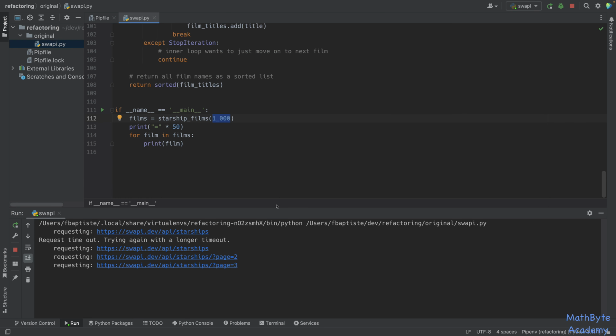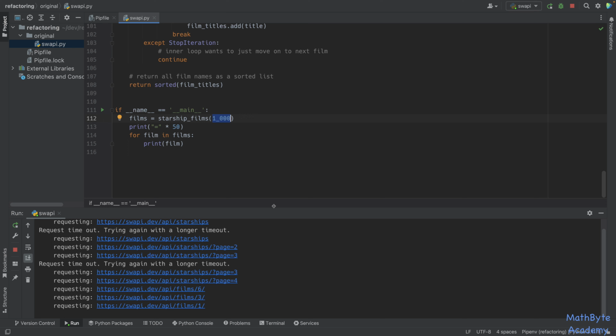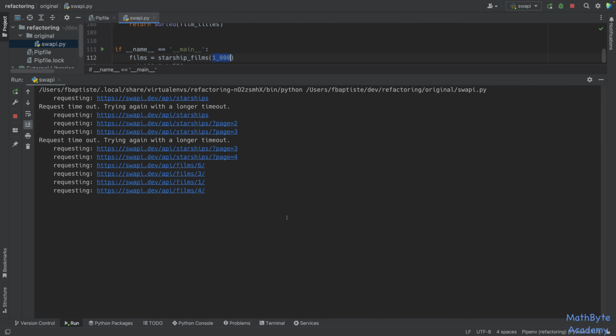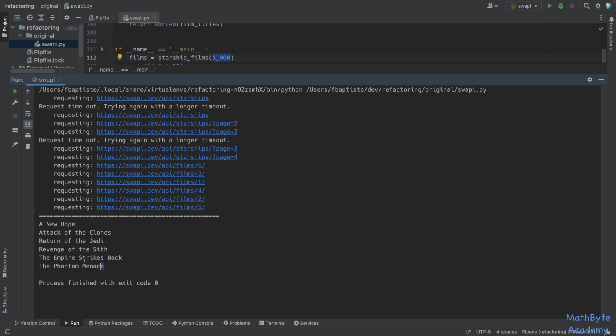So you can see we're getting some request timeouts. It's trying again. You can see that it's paging, right? So we've got all the paging going on. And now it's requesting the films. And at the end of the day, here's what we have. So these are the films that contain starships with cargo capacity greater than or equal to 1,000.